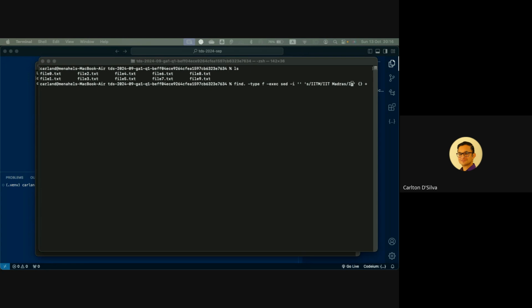Case insensitive, and the G is for a global replacement, as in everywhere. Because if you don't put the G, then it will only replace the first occurrence in the line. So say, for example, if the line had 2 IITMs, it will only replace the first one. It won't replace the second occurrence of IITM in that same line. So that's why you need the G. And that means global replacement.